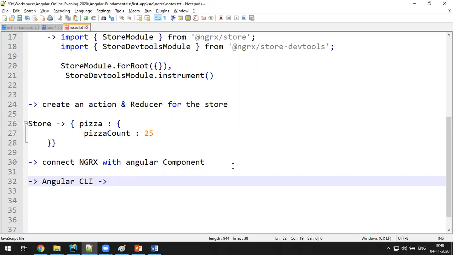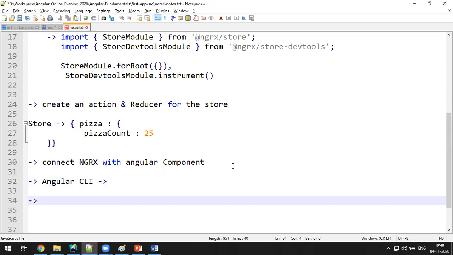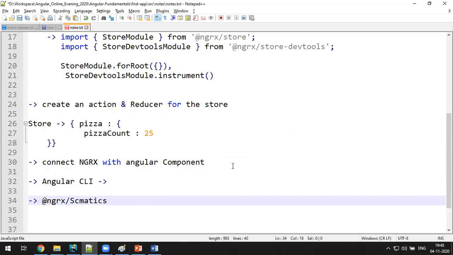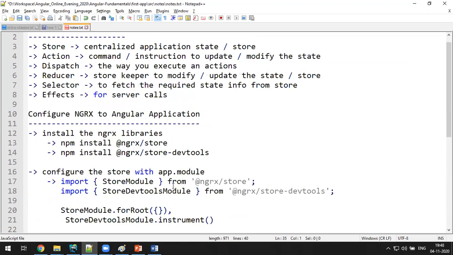Same story: for NGRX there is something just like Angular CLI, called @ngrx/schematics. This is one library. Here you have some commands. Using those commands, it will create the optimized code as per industry standards: how to create an action, a reducer, an effect, the store. Everything gets created automatically just by commands. So we have discussed the manual process.